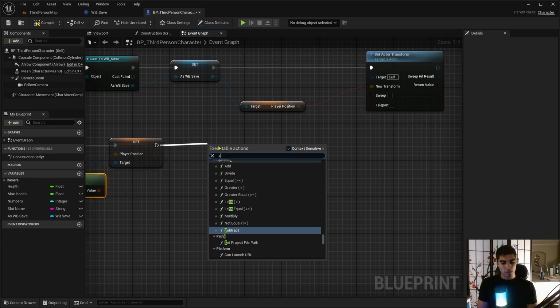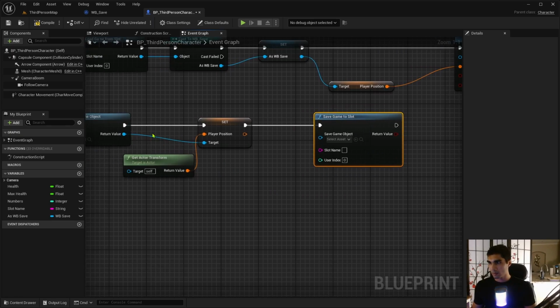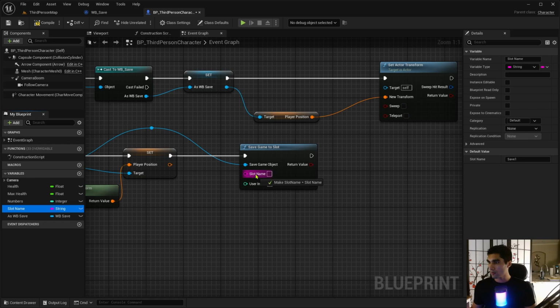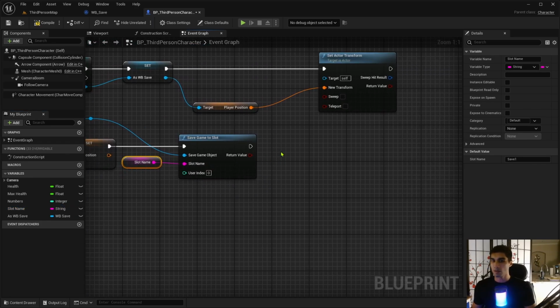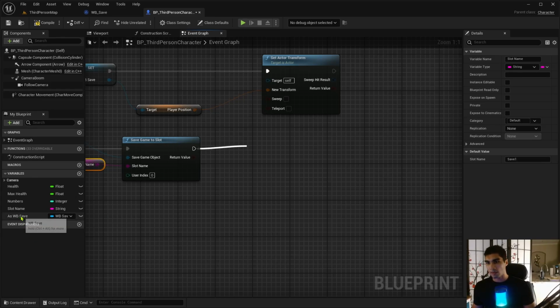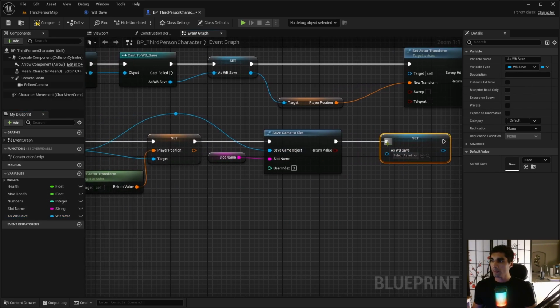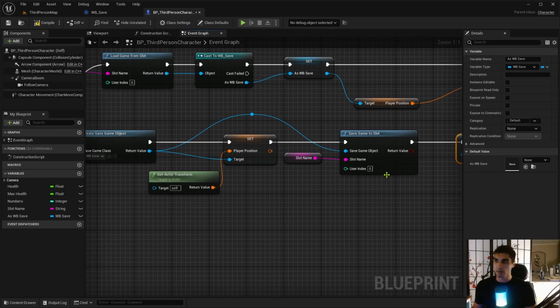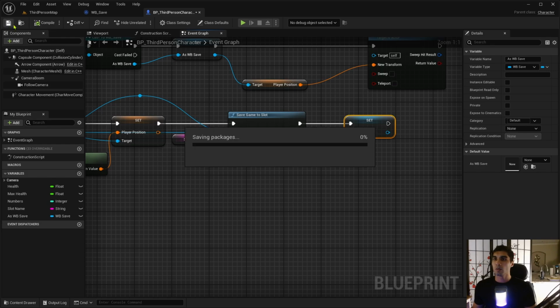So attaching this here, save game to slot. It's going to be here. And the slot name is going to be this, the save one. Just makes it really easy to drag and drop. And then we are going to set this. If you drag it onto the execution pin, it automatically sets it. Drag that on there. So we're good with that.